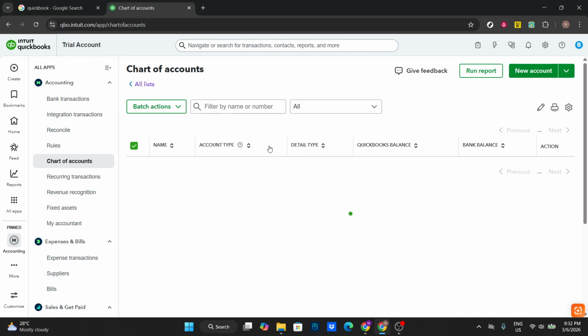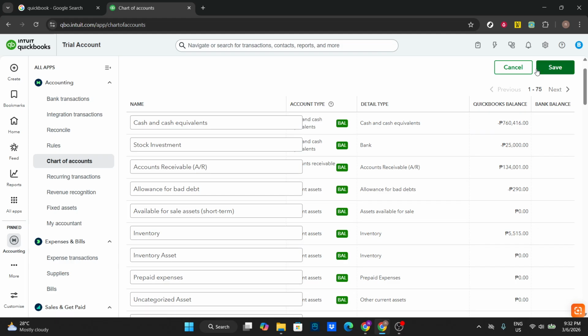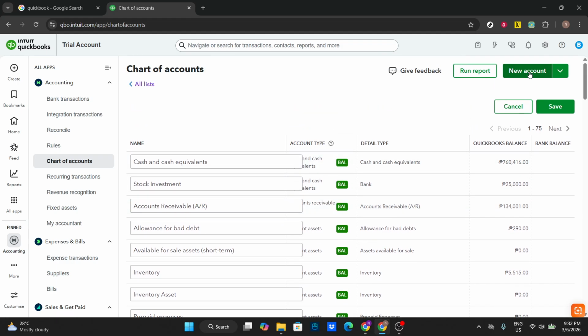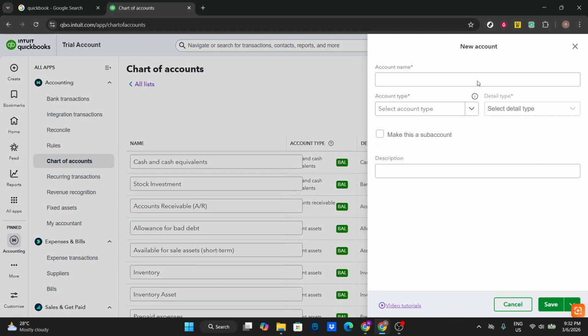Inside the chart of accounts, click the New button to create a new account. You're building the place where your loan balance will live. Give the account a clear, descriptive name so it's obvious later what it's for. For example, car loan, equipment loan, or business line of credit. A precise name will make reports and reconciliations much easier.